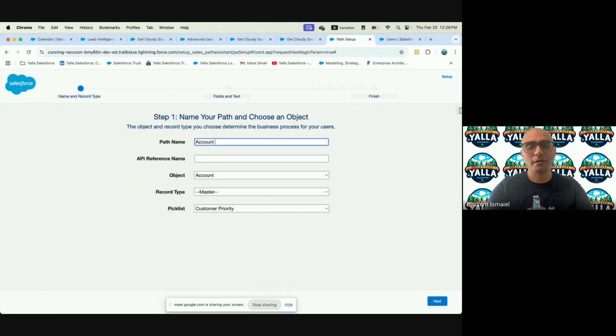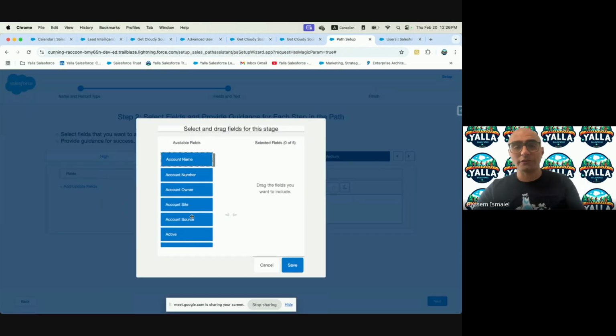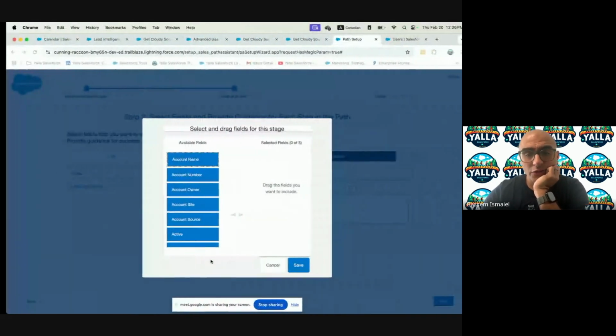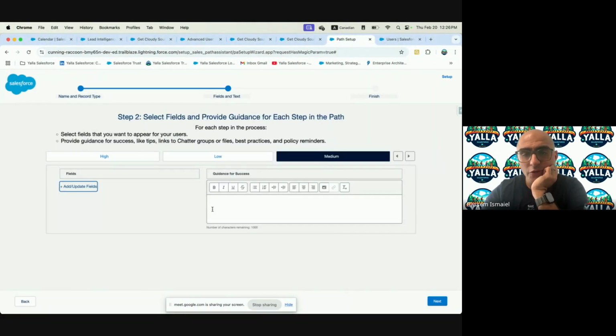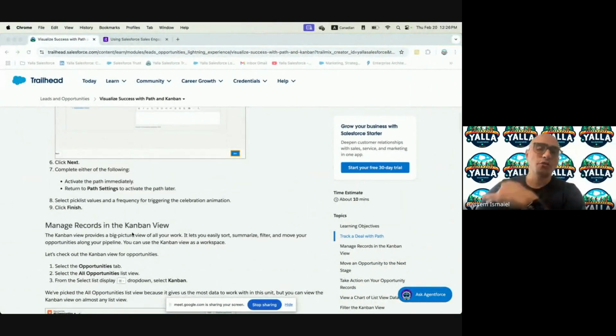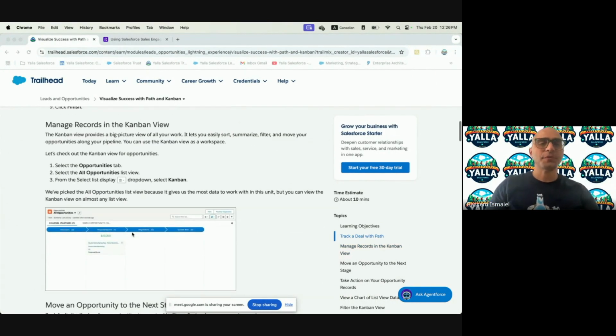Account path. All right, and then I will hit next. Now I have 3, and I can add whatever fields I want. Once you do that, you will end up putting all the guidance and so on, and then you will need to activate and decide whether you want to celebrate, and then go to the page and add it to the Lightning page. We covered all of these great things.